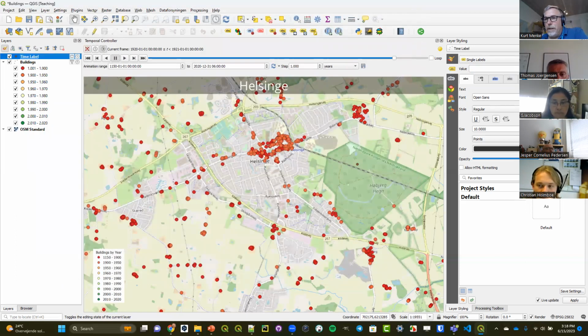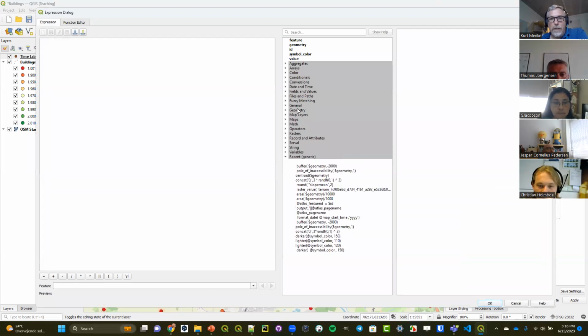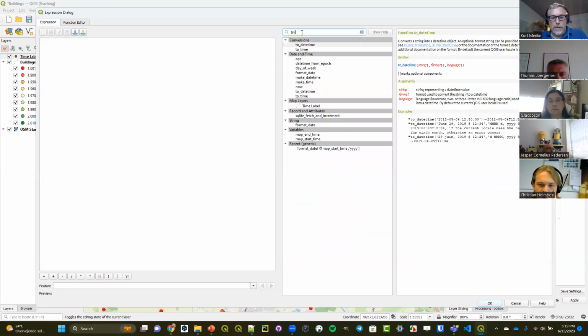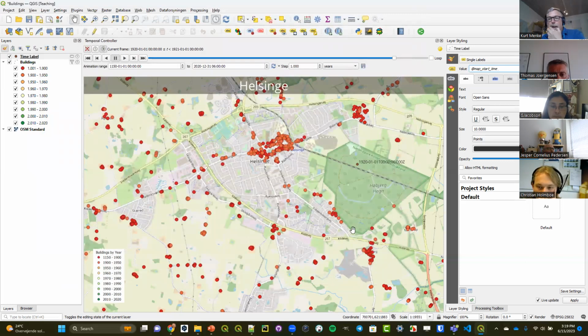And somehow my value didn't stick. Let me try that again. Time. Map start time. Okay. So now I have my time displayed on the map, and I can adjust the font for it since it's a label. But this is also quite a bit of information. I don't need the hours, minutes, seconds when I'm dealing with 900 years of time. I just want the year.